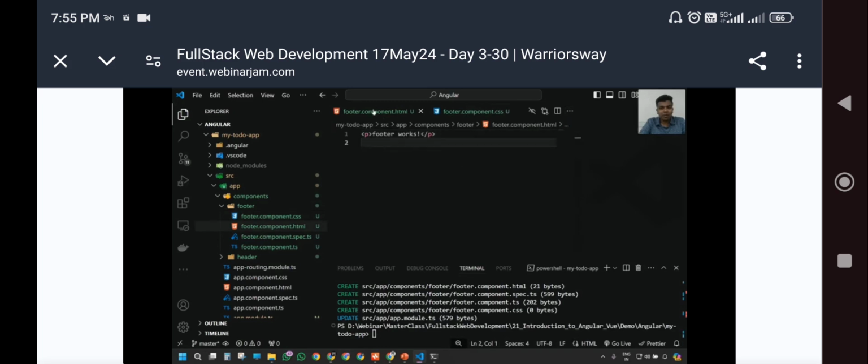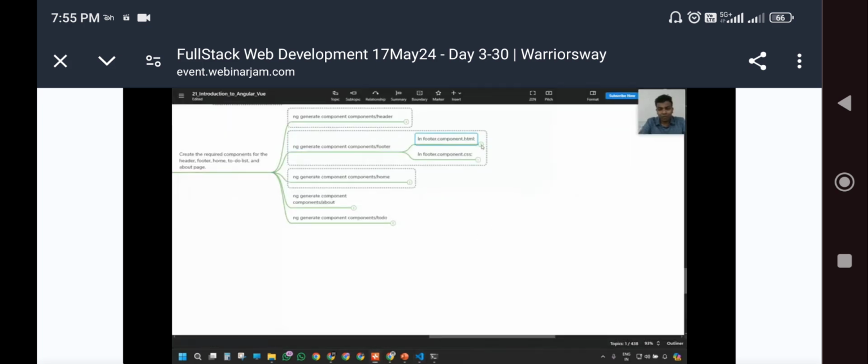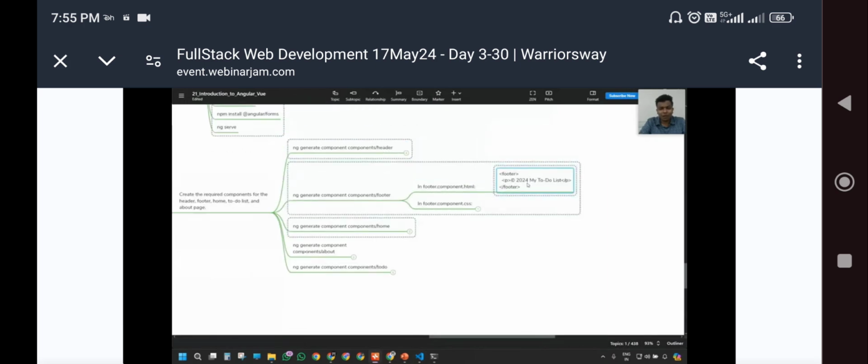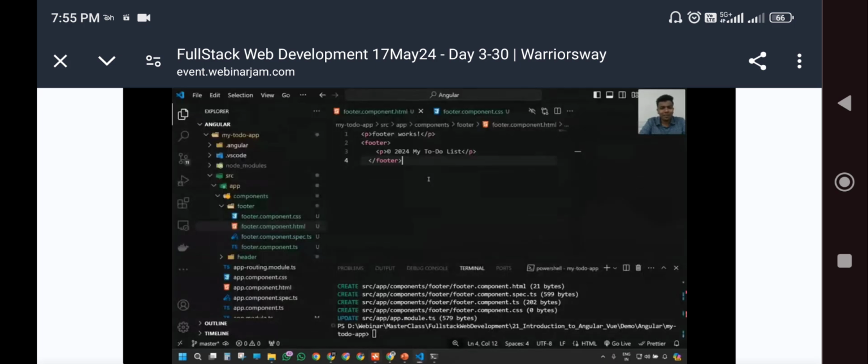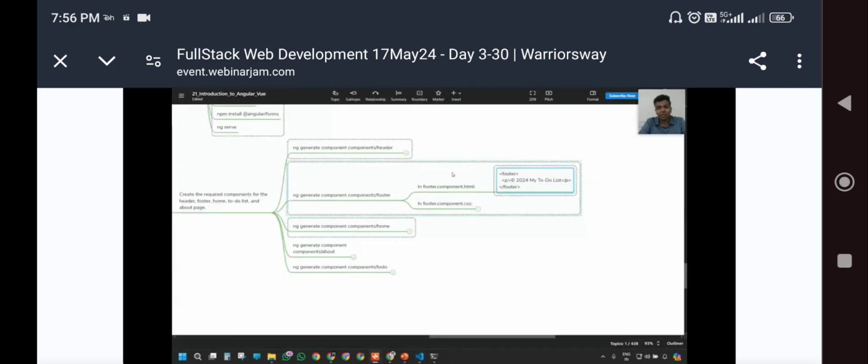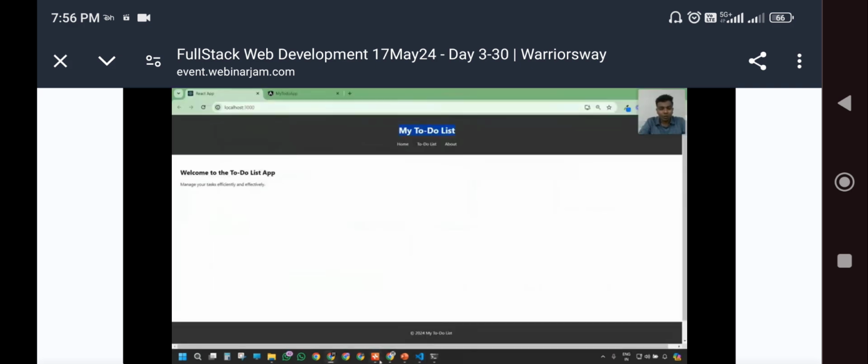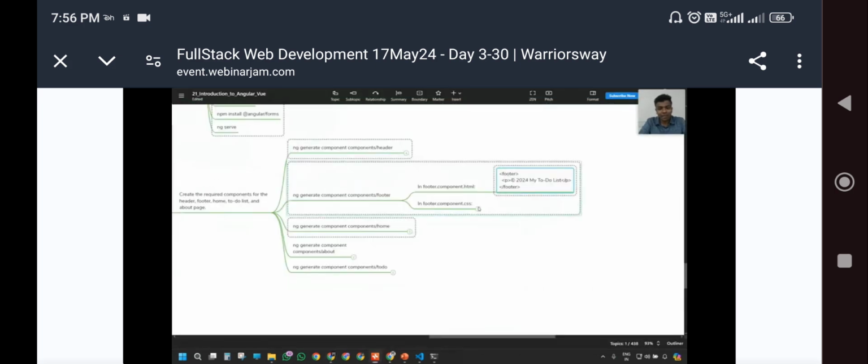Okay, so this is my HTML file, footer.html file. So I've already given the code for it. In the footer, it's gonna have a very simple content, right? I hope you all remember. So footer open, footer close. Inside that, paragraph tag and 2024 my to-do list. So likewise, we have created a simple footer because I hope you already know this is what the footer content is. So that's why we have made it very simple text.